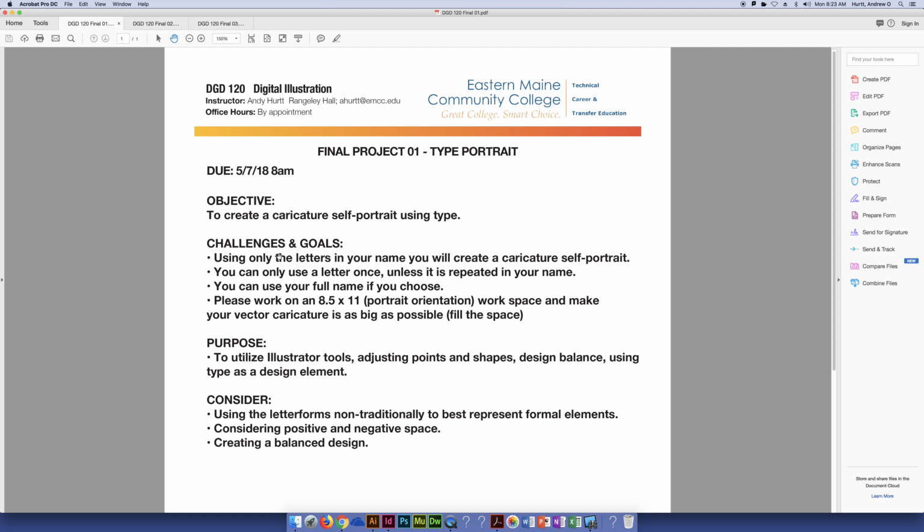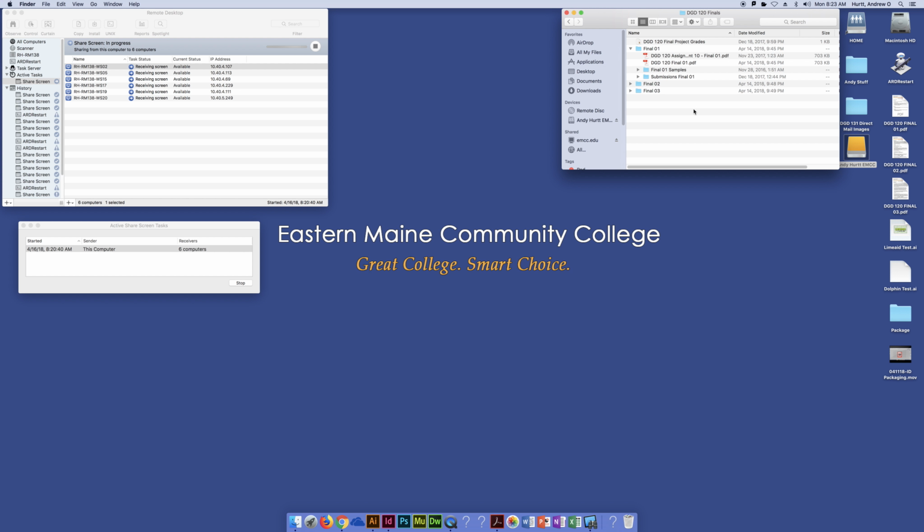What we're doing with this is to utilize Illustrator tools, adjusting points and shapes, design balance, using type as a design element. Think about using the letter forms non-traditionally to best represent formal elements. So we've been talking about things like balance, positive and negative space, to create a balanced design. And I will show you some samples.